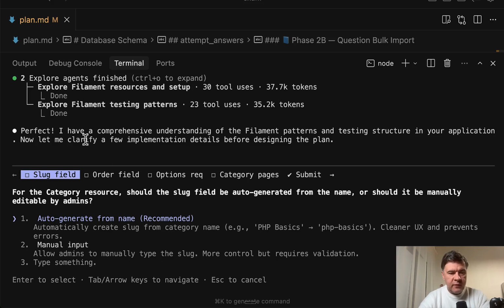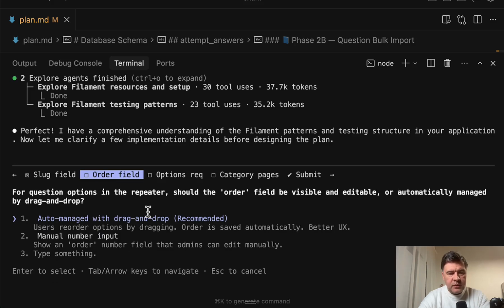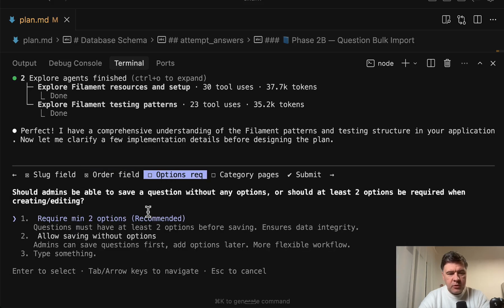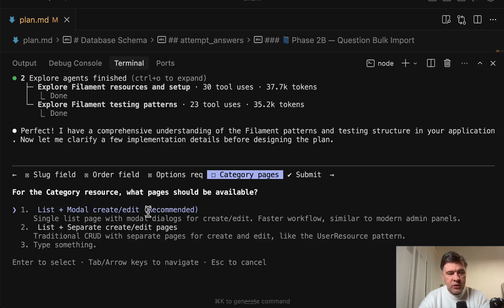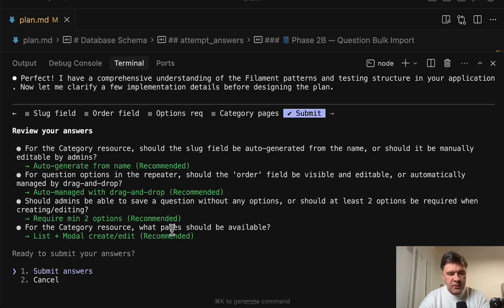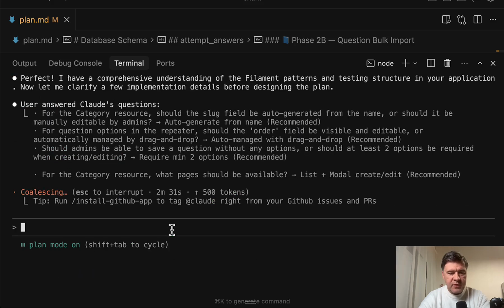Okay, after 2.5 minutes, we have a few questions from Claude. Slug field auto-generated, I'm fine with that. Order field auto-managed with drag and drop, also approved. Options requiring a minimum of 2 options, yes, I want to proceed with that. And for category pages, I'm fine with modal create and edit, which is a simple resource in Filament. So yes, I approve that, submit answers, and then it will provide the final plan.